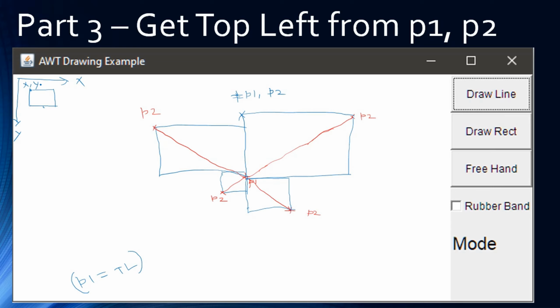So we should always get the minimum of the x coordinate. So we will get x1 and x2, and we will get y1 and y2. So pick the minimum from these two and form a third point. So that will be our top left. So that's what we are going to do. We are already calculating width and height positive. Now we will find the top left corner by making use of the min function.